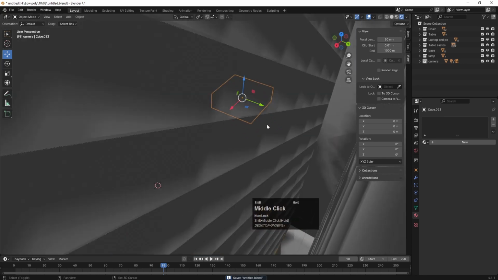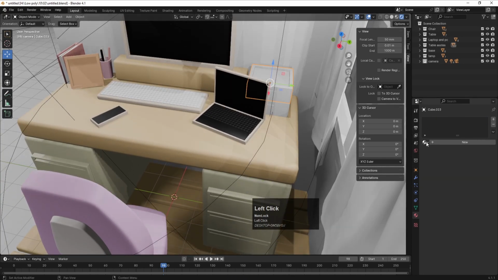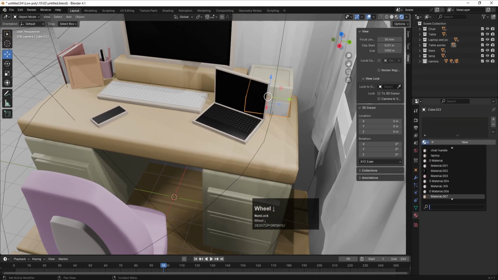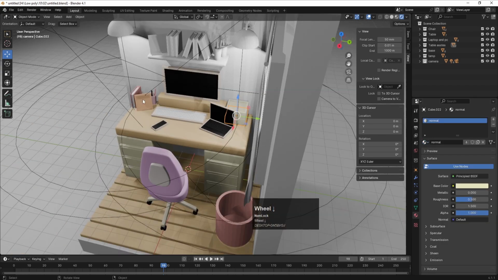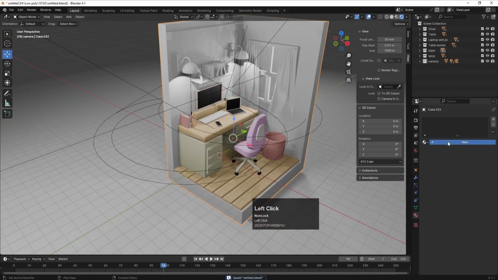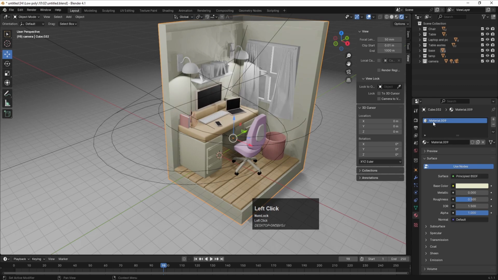We will apply this color over here, which is normal. Select this, apply normal. I'm going to select this. I'll create a new material, and I'm going to choose somewhere around this material, and I'll call it wall.